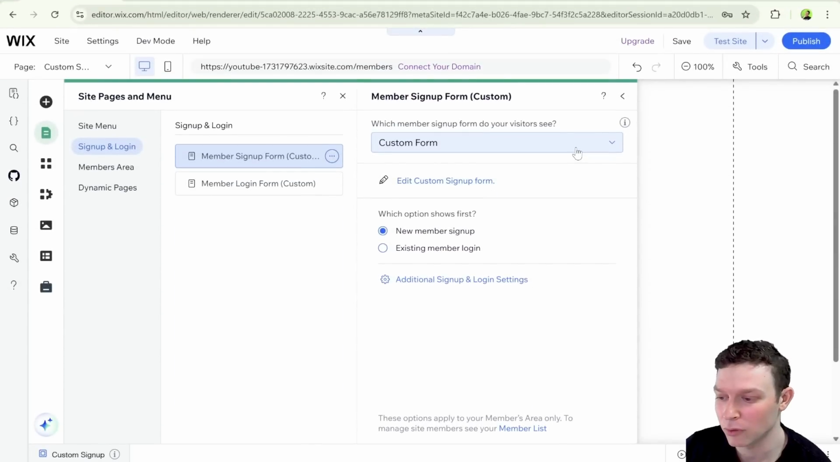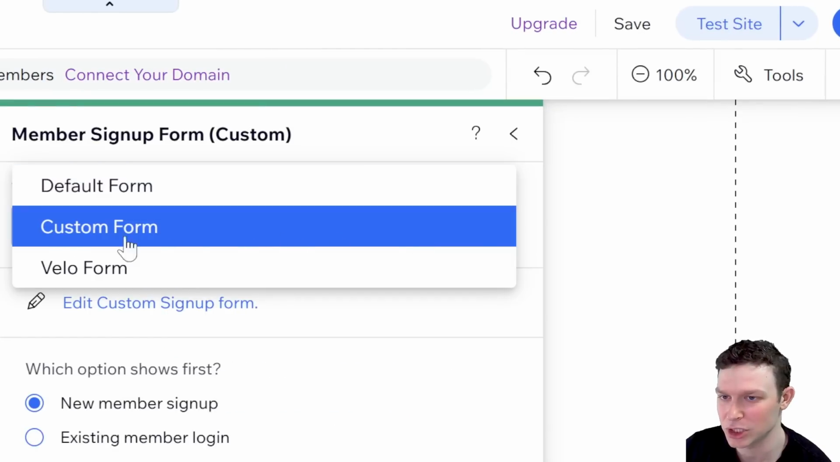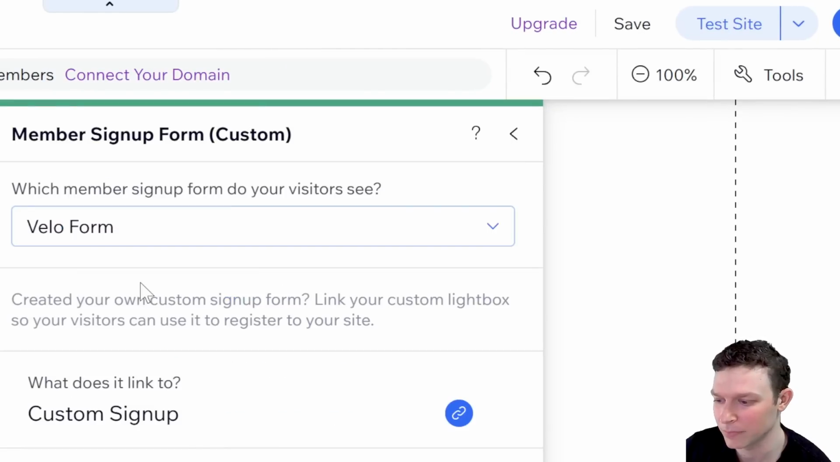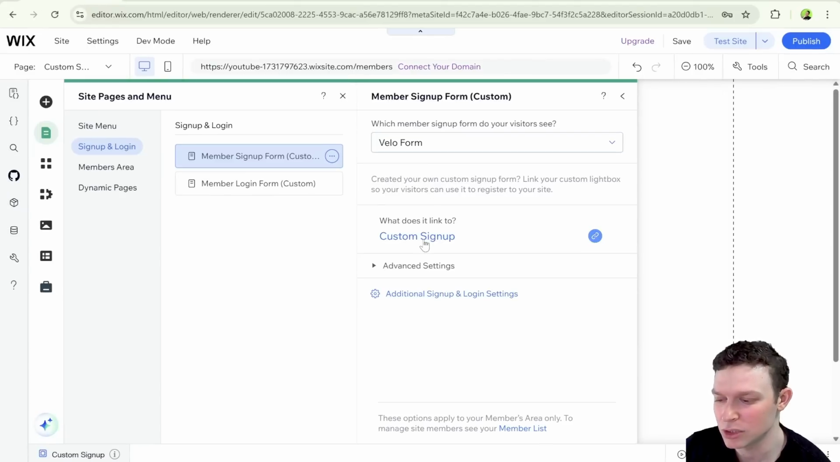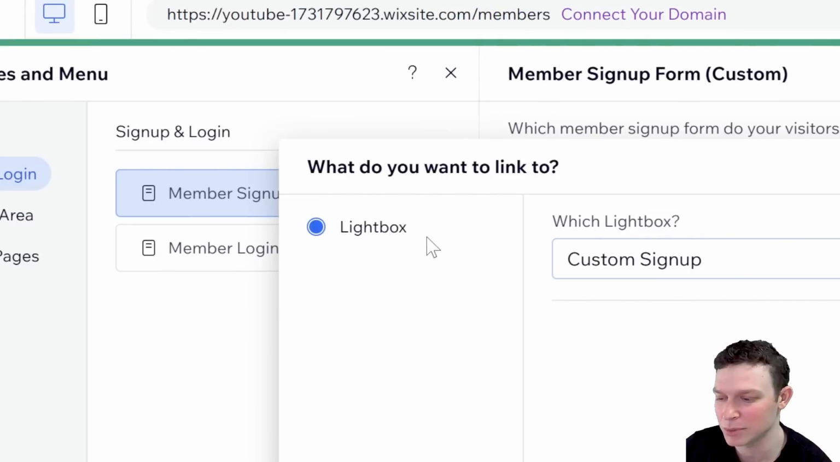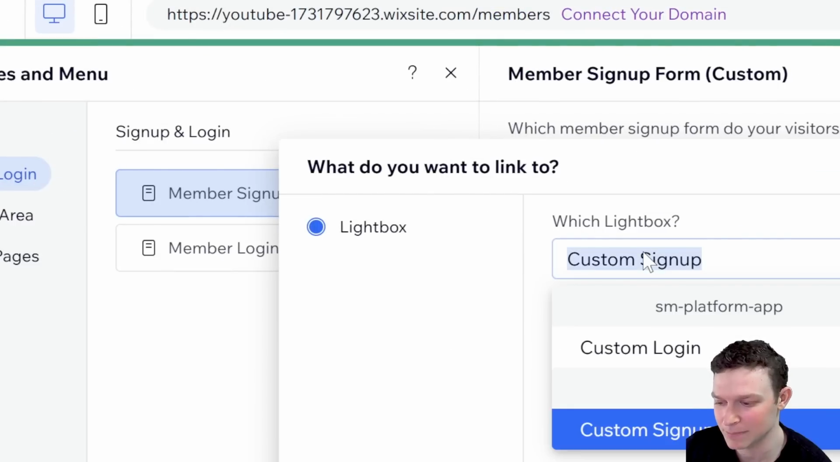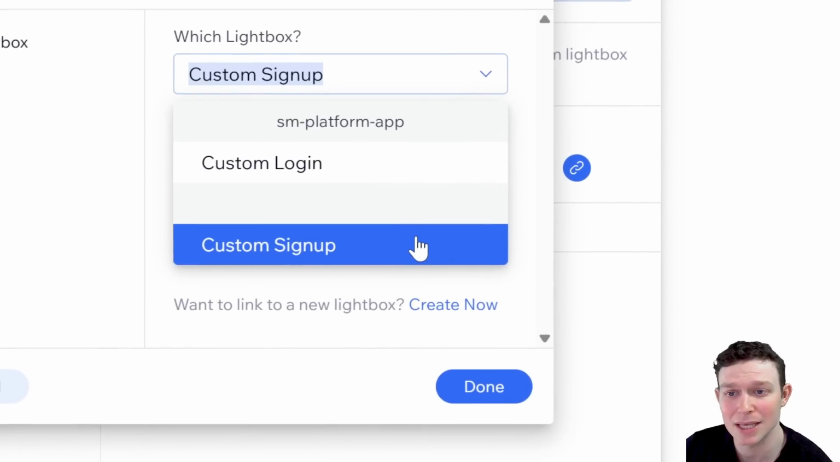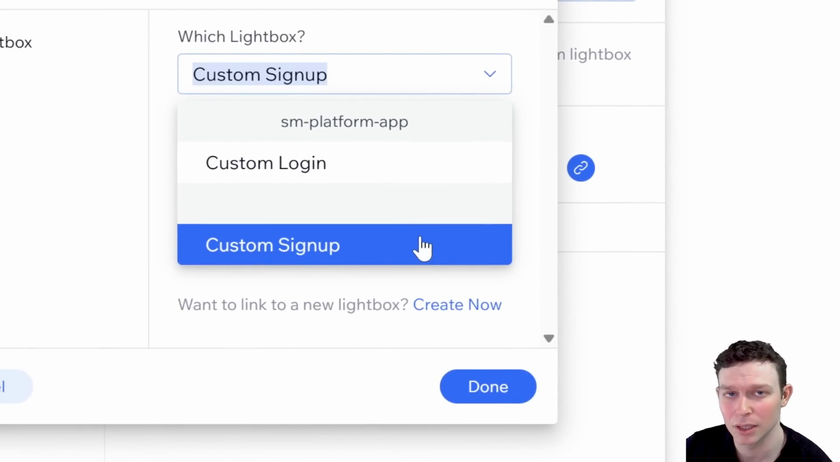To make our sign up form a Velo form, we're just going to switch here from custom form to Velo form. Once we do that, you can see here that we have a prompt of what does this Velo form link to. So essentially, where is this custom sign up form located? And if we click over here, then we have the option to select a lightbox. Here we have two options, which are the custom sign up and the custom login lightboxes that we built earlier for the custom sign up. So not the Velo, but the custom sign up.